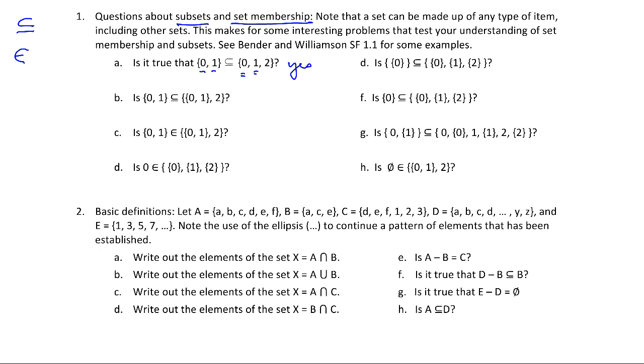Part B. Is it true that the set containing numbers 0, 1 is a subset of the set containing a set and the number 2? The only number that's in the set on the right is the number 2. The other thing in the set on the right is another set that contains the numbers 0, 1. Okay? What we're looking for is the actual numbers 0 and 1 being in the set on the right. And they are not. The number 2 is, and there's another set that contains the numbers 0 and 1, but they're not the numbers 0 and 1. So this is a no.